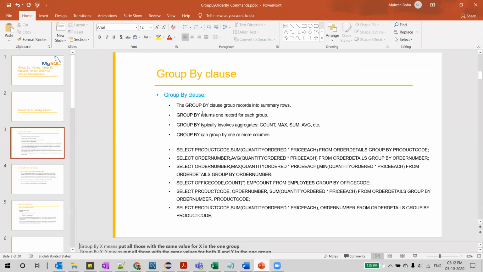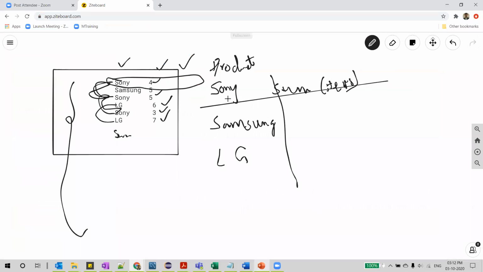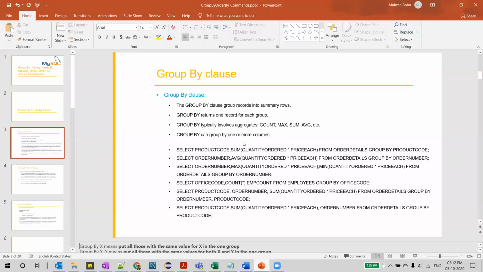So we'll see now how it works. You can see here the group by clause groups records into summary rows. So finally we'll group records with similar values whichever are there for the rows, and then we'll have the summary rows for them. And you can see group by returns one record for each group. So just now we discussed, finally after grouping we'll have one row for it. All these are similar, and we'll finally have one row for it.